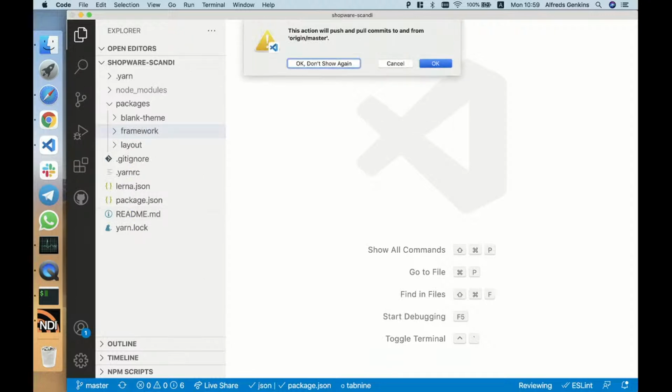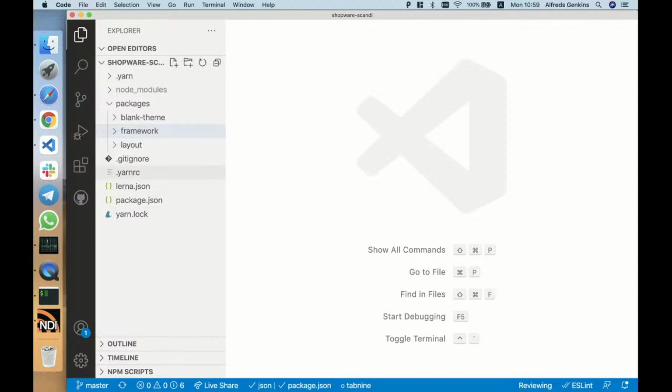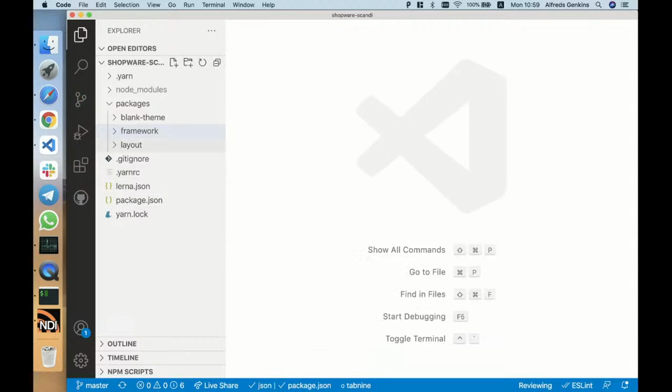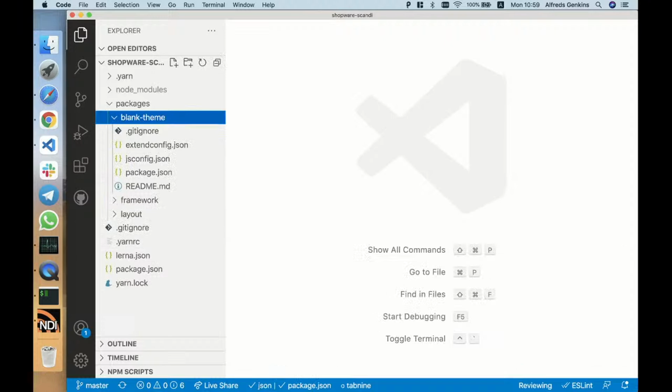Okay, I'll pull. Yeah, now. So this is our file structure, and this is what we'll start with. Basically, it's a blank theme, as you can see, and has nothing in it.